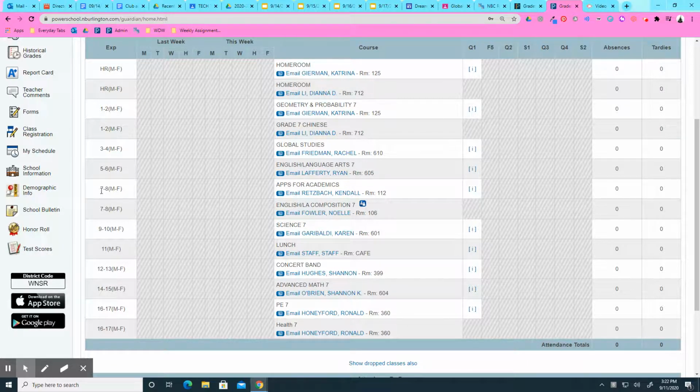So anytime you see two numbers of the same period, for now, you only need to pay attention to the first one. So for this schedule, I have homeroom, geometry and probability, global studies, English language arts, apps for academics, science, lunch, concert band, advanced math, and PE.